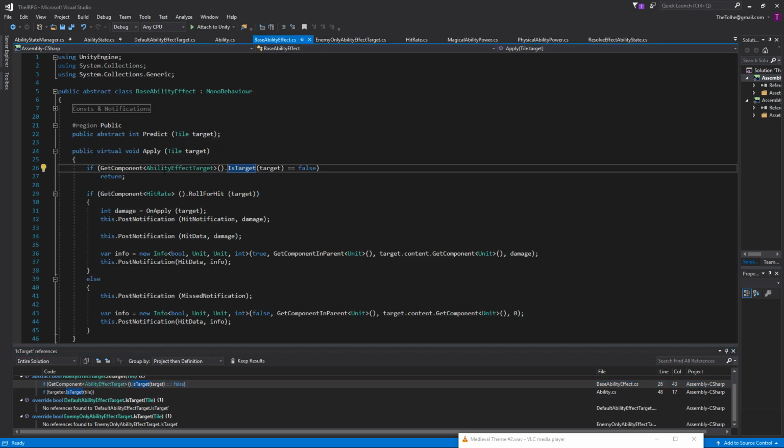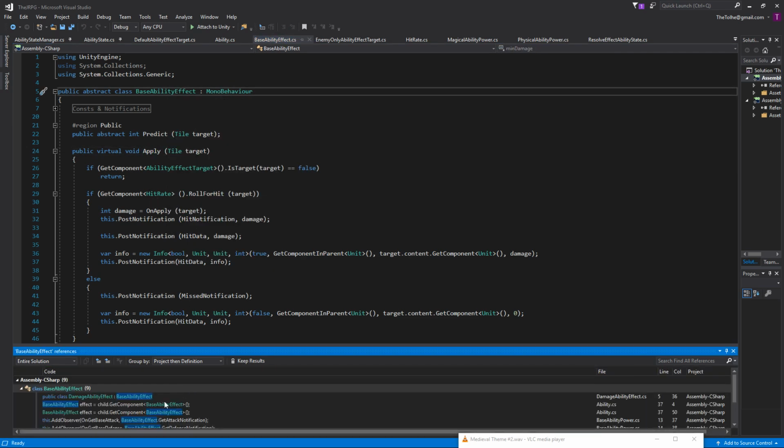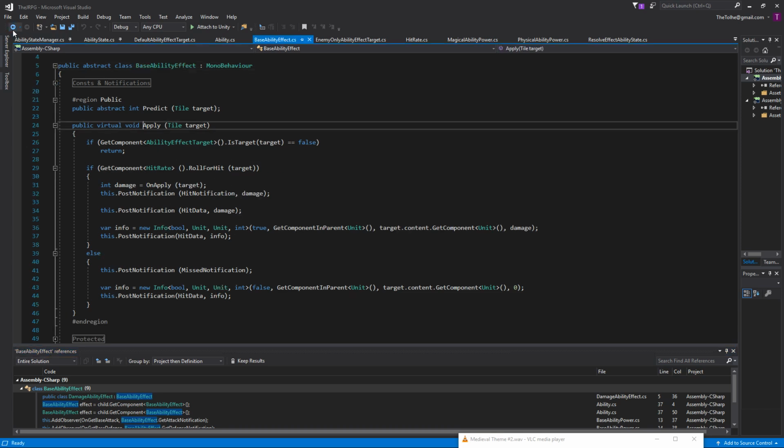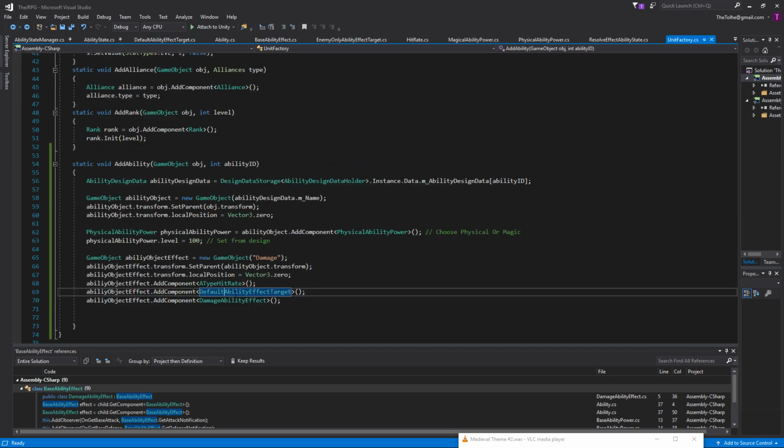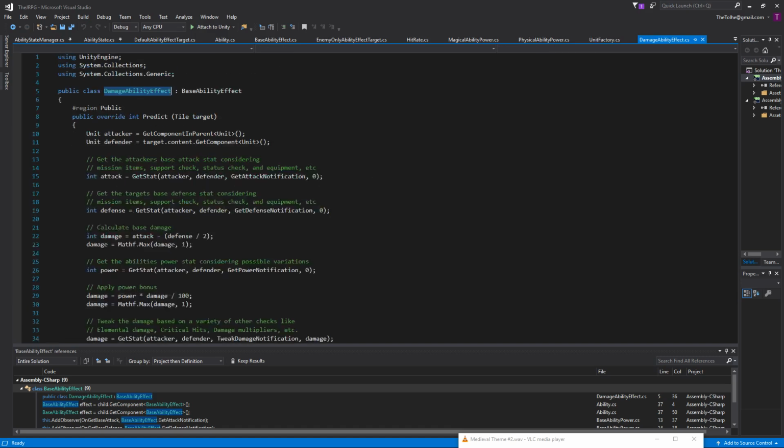Which is apply. Which basically, this is where we go, hey, base ability effect, which damage inherits from. So apply effect, blah, blah, blah. Okay, let's just go into damage then, because it looks like this all leads into the damage effect that we're about to look into. So damage ability effect, what is this doing?